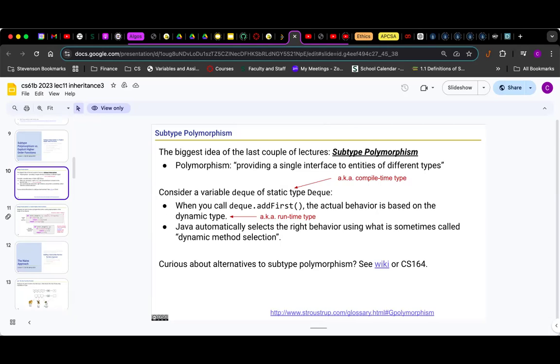The whole point of polymorphism is that when I call add first, what could be under the hood? What were you just describing the add first method for? A linked list deck. That's where the sentinel.next would come in. If it were an array deck, the code would be entirely different. We don't care what the code under the hood is, as long as it works. Our deck just needs to have an add first and it needs to work, and that's what our client cares about.